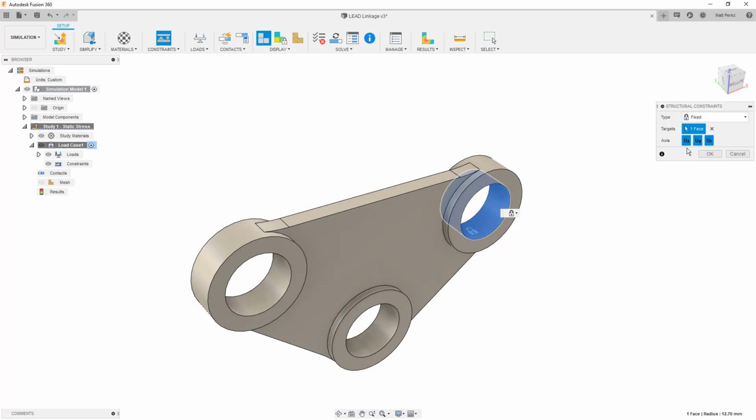UX, UY, and UZ fixes it in all three axes. But if we want it to be able to move in the Y direction, then we might want to turn off Y. So this will keep it from moving in X and Z, which is going to be the radial directions. And then if we want to hold it in the axial direction, we would come back and apply another fixed constraint. And in this case, we would say we only want this to be fixed in the Y.